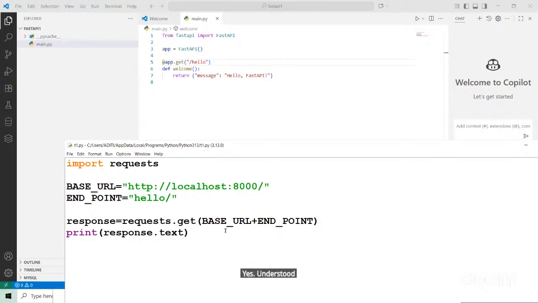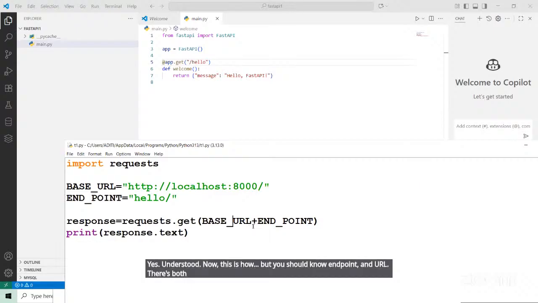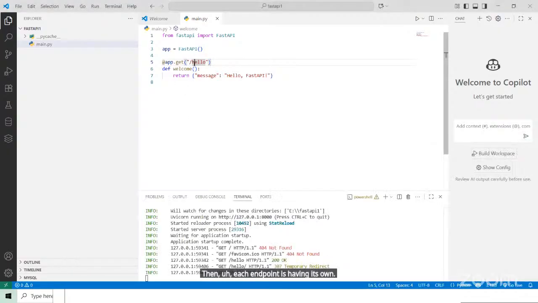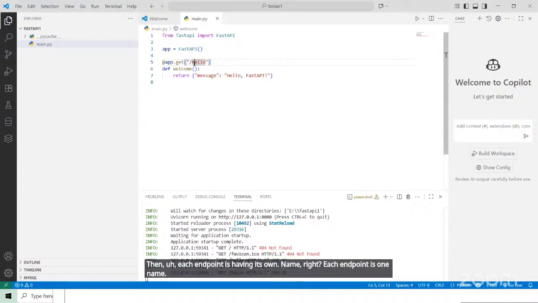Understood? Now this is how it works, but you should know endpoint and URL. Both things you should know, because your base URL will be the same. But if you have multiple endpoints, then each endpoint has its own name, right? Each endpoint has one name.